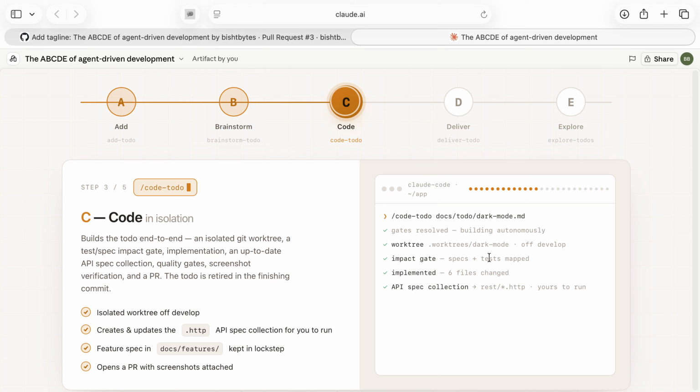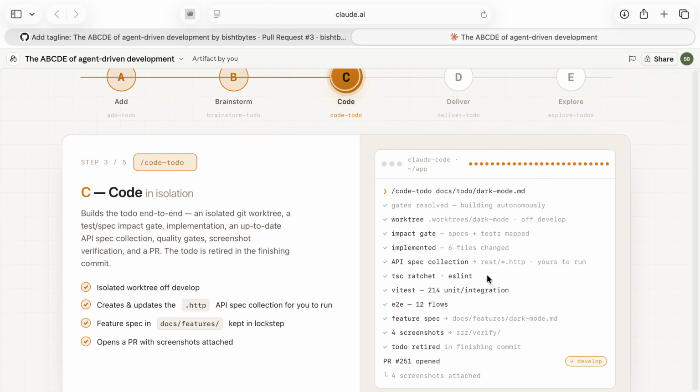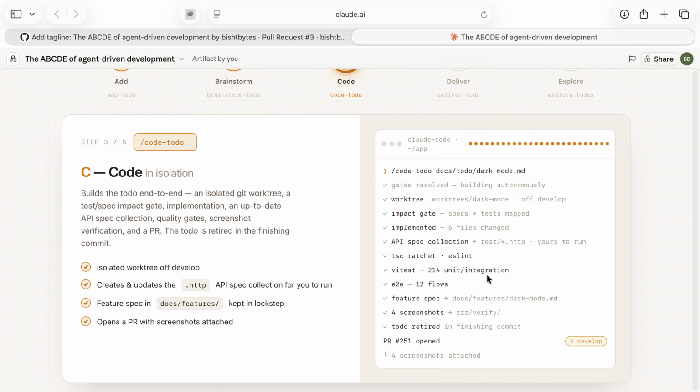Implementation will be done. API spec collections will be updated or created. It'll run a TypeScript check to see whether everything is working fine or not. E2E will be run, specs will be created, screenshots will be captured, and retiring the to do, it will basically delete it and put it as part of a commit. And at the end, you will have a PR with these screenshots.